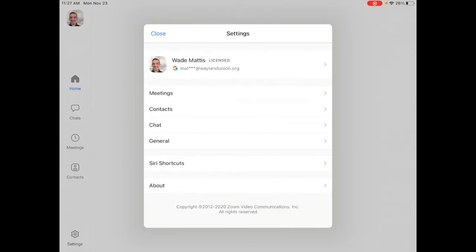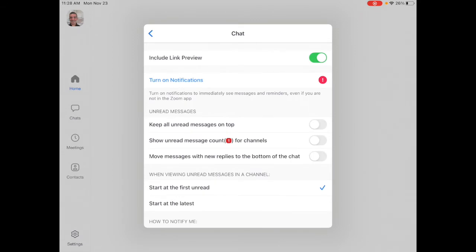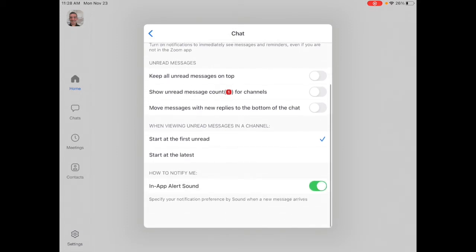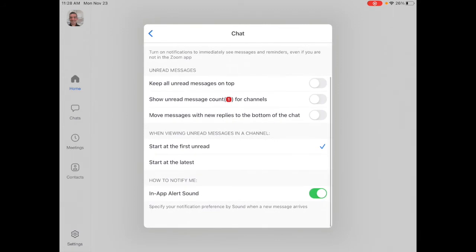Going back to the main setting area, we're also going to want to look at chat. In the chat area, there's just a couple that I want to highlight, and I encourage you to take a look at the rest and see if you'd like to enable or disable these. I think the most important thing is when viewing unread messages, do you want to start at the first unread message or start at the latest? When there's a lot of chats rolling in, it can be very hard to organize yourself and make sure you're reading them and getting back to all of them. So setting it up how you see best is important.